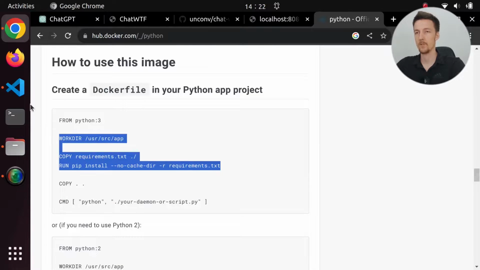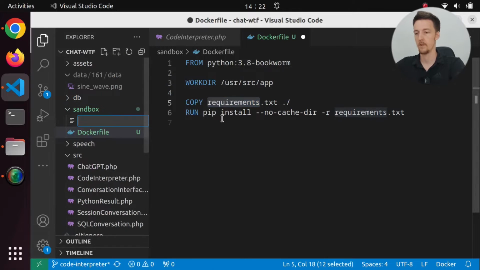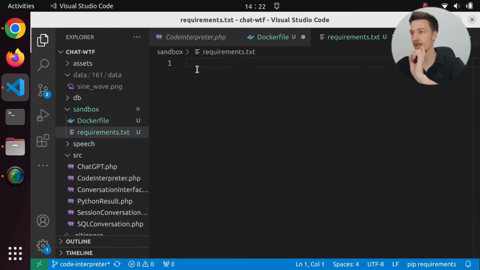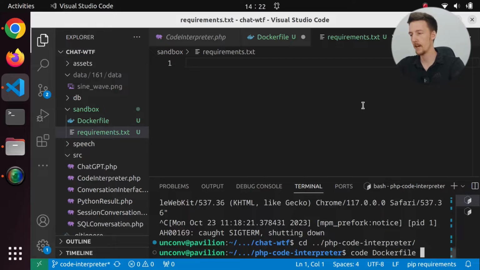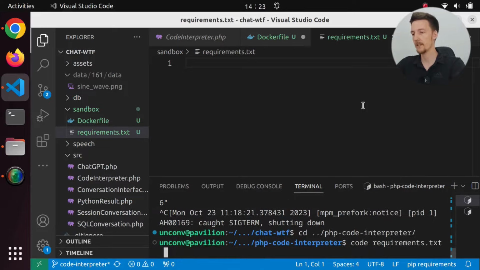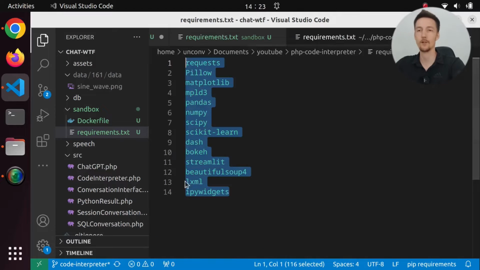So let's in fact do this, and let's paste it here. And let's create a requirements.txt. And I in fact have a list of good requirements already because someone was very helpful in my previous project. So in my PHP code interpreter, sorry, we have a requirements.txt. And here we have a bunch of things. So we might as well install all of these so that we can actually do something with Python.